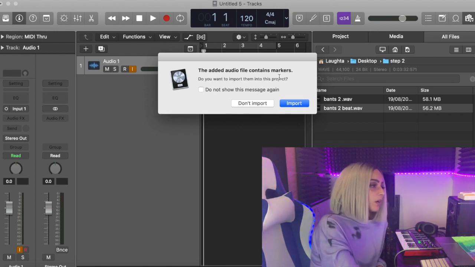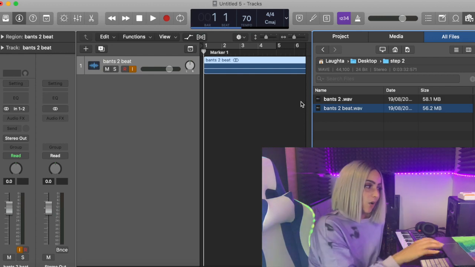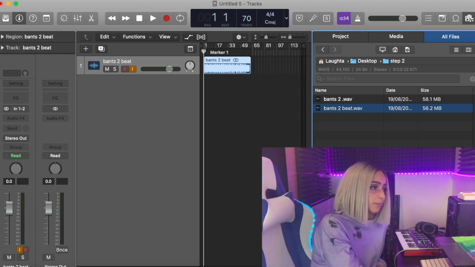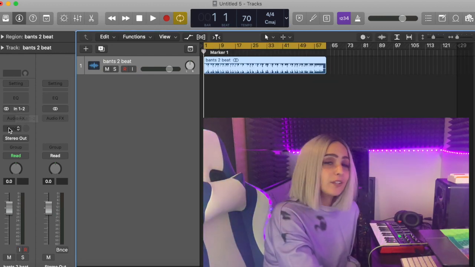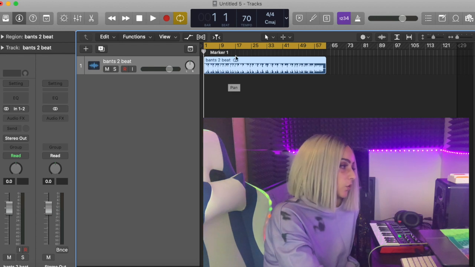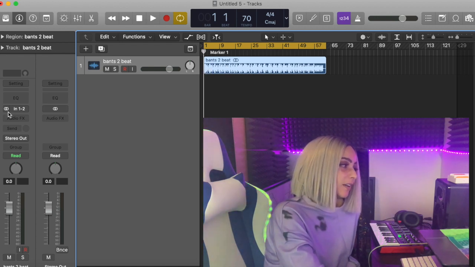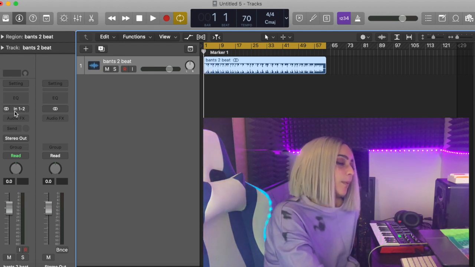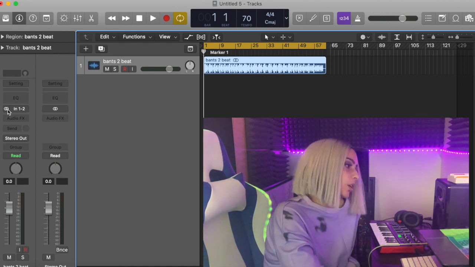It says the audio file contains markers. Literally, I'm just going to import everything. It doesn't matter for the sake of this recording, okay? The first thing I do is make sure that this track here has recognized that this is a stereo track, and it has. The way we've done that is by looking at this, and it says it's going through input 1 and 2, and there are 2 circles here.